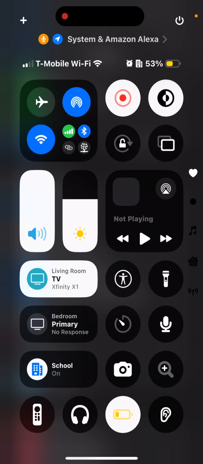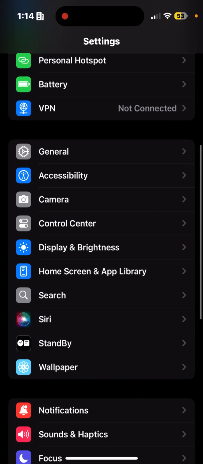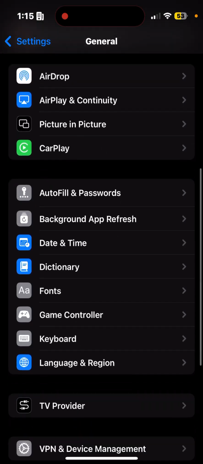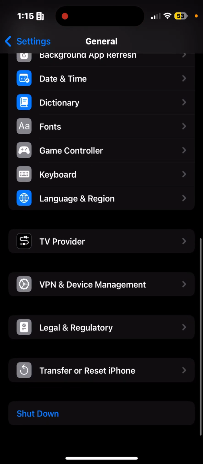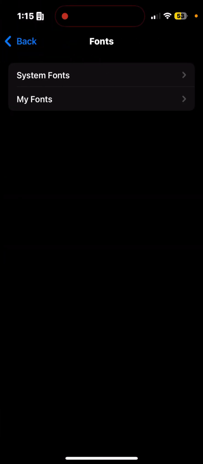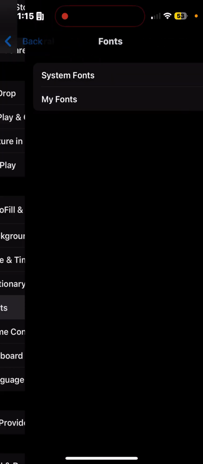It's the power button. Now you do not have to figure out how to do this. When I first got my iPhone, it was difficult to figure out how to turn it off. Another feature is you can turn it off from here too, but it's probably easier. You also can do system fonts, my fonts.